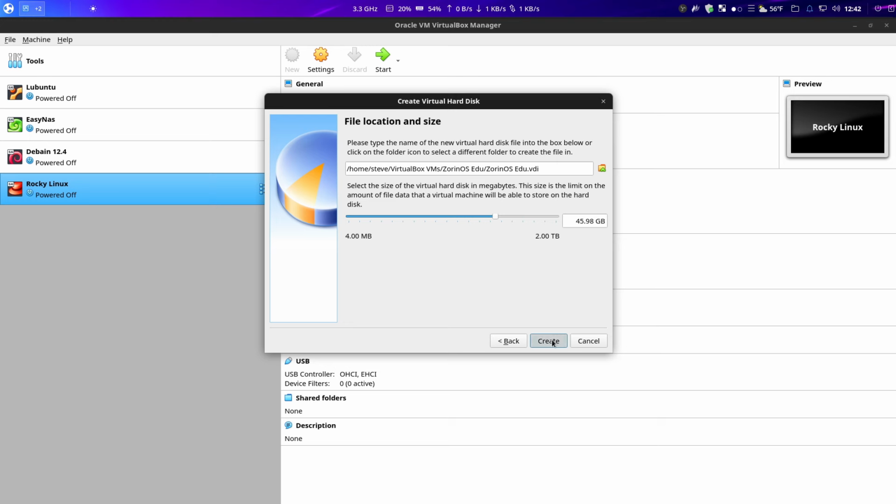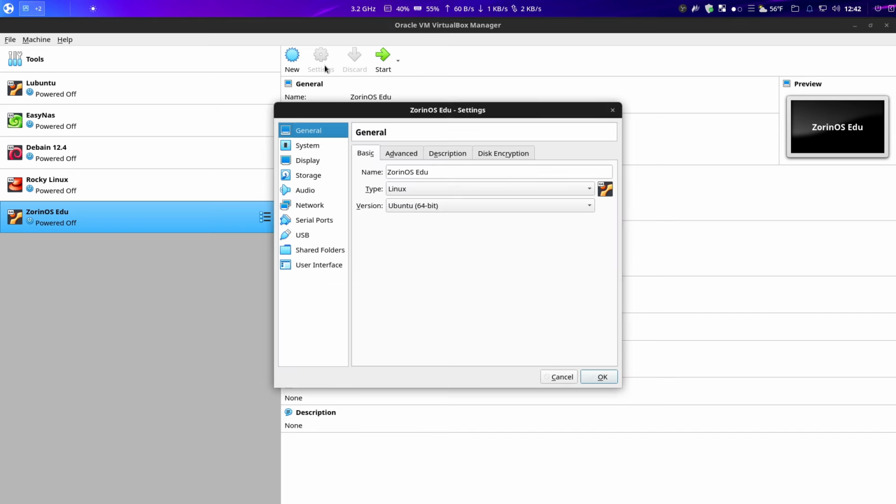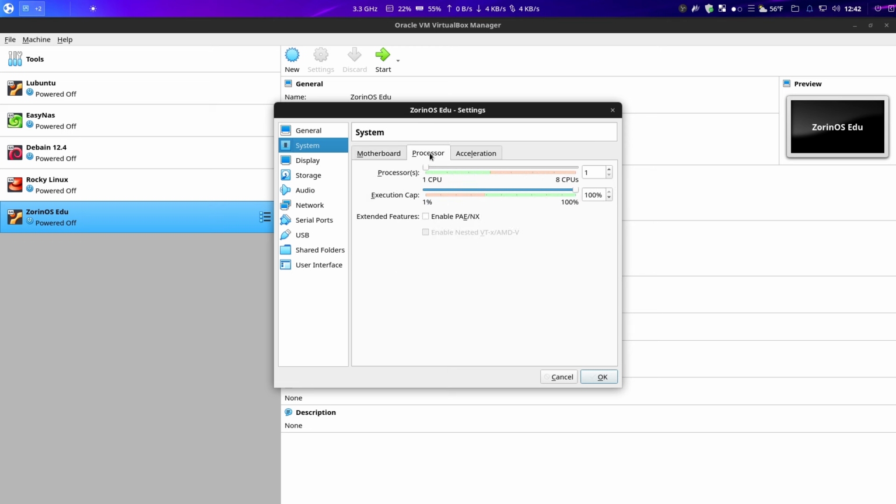All right, so set the amount for the hard drive size. Click create. Go to settings. System, processor, give it 2 out of my 4.